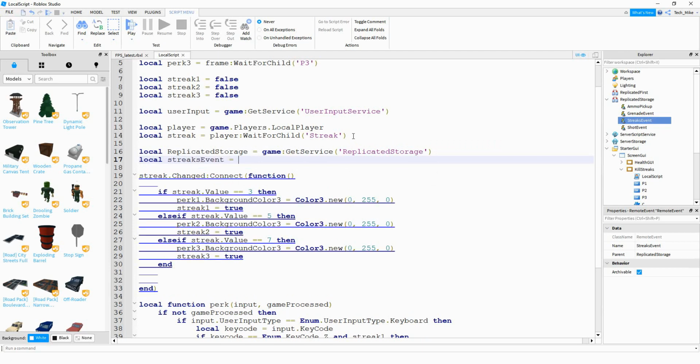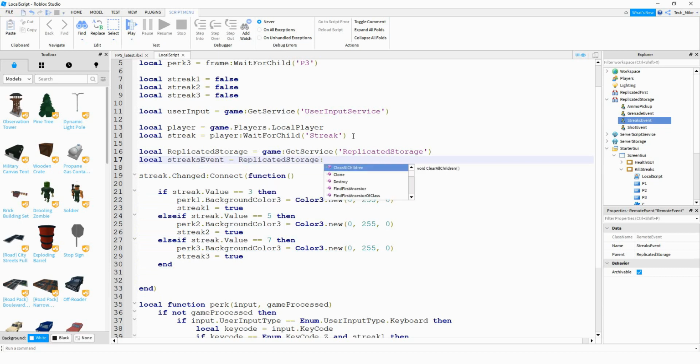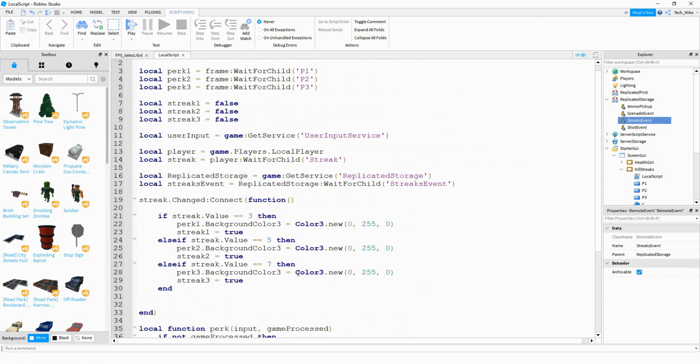And that's going to be equal to ReplicatedStorage:WaitForChild. Inside the parentheses, we're going to put the name of the remote event. So that's going to be StreaksEvent. Okay, so now that we have that, we're ready to trigger the remote events at different points in the script.